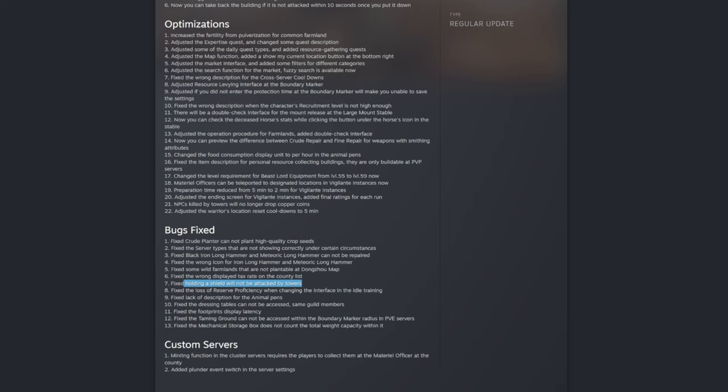So fix the loss of reserved proficiency while changing the interface into idle training. I didn't have that problem, but I guess other people did. Fix the lack of description for animal pens.